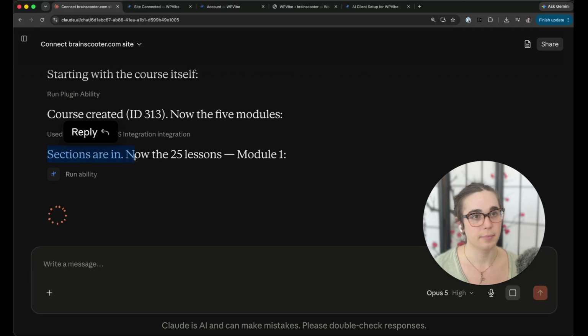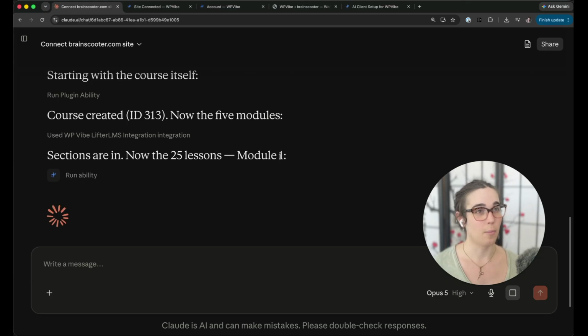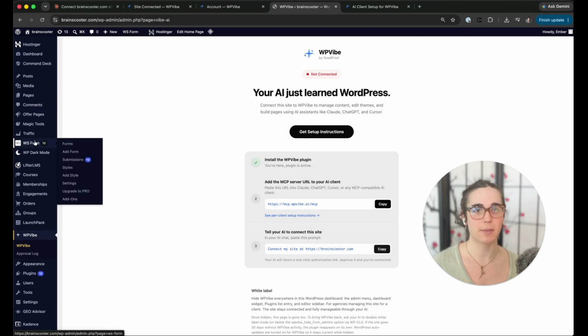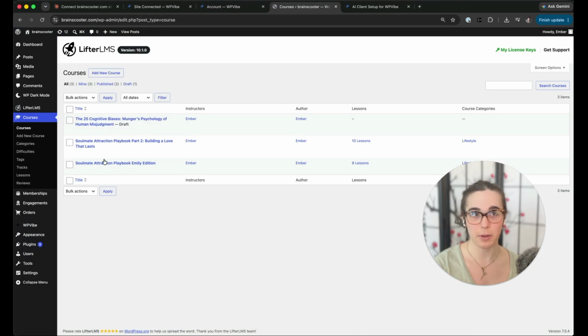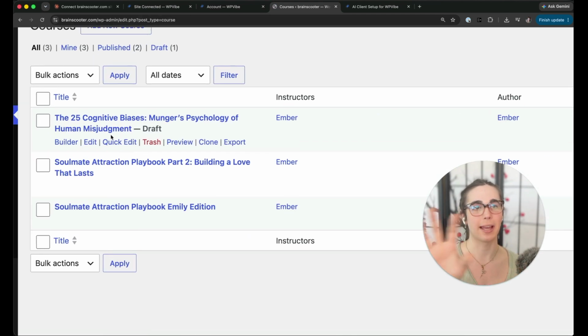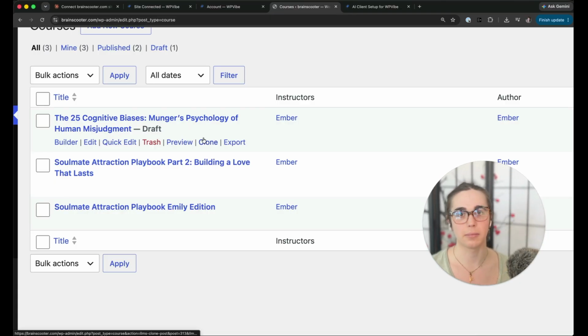Sections are in. Now the 25 lessons. So I guess it broke my course out into modules, and you can see that I didn't really specify what kinds of sections I wanted on my LifterLMS courses. So the more specific you are, the more you can get exactly what you want. But in this case, I'm okay with the AI coming to my website and just going at it for the demo. But you may want to give it some more details.